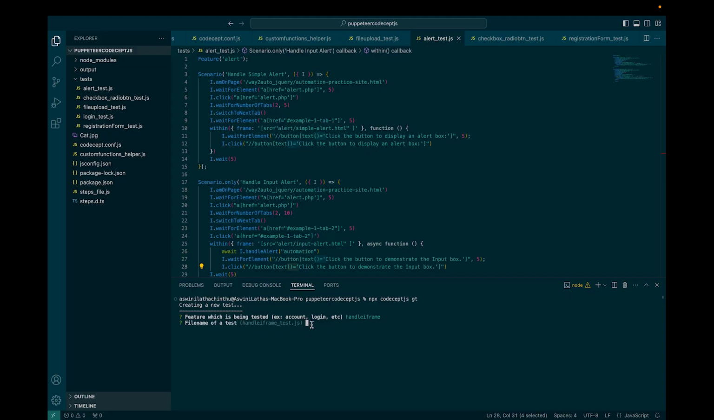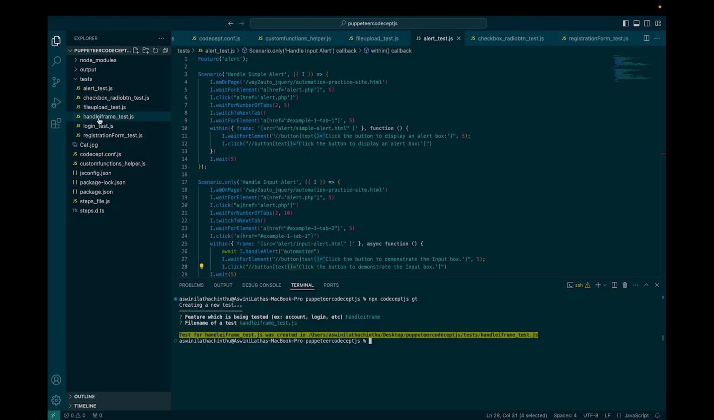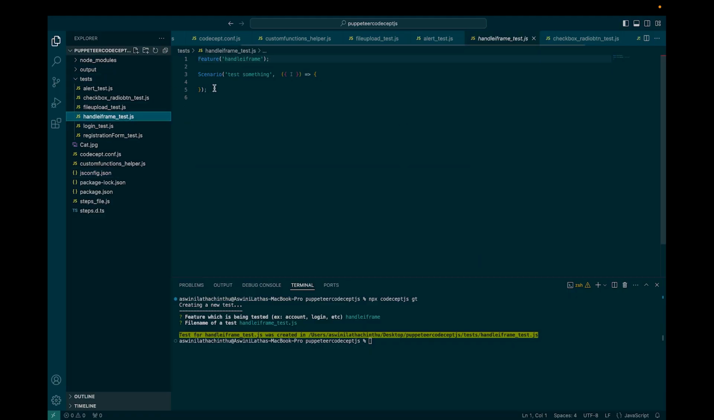I'm okay with it, so I'm going to give enter. If you are not okay, you can right away type the test file name with which it needs to be created. Okay, right now I'm clicking on enter. Now the test has been created under the test folder. I'm going to go into this and you can see the basic skeleton format of a test file. It has been created, and here we are going to have the scenario title which is handle iFrame.